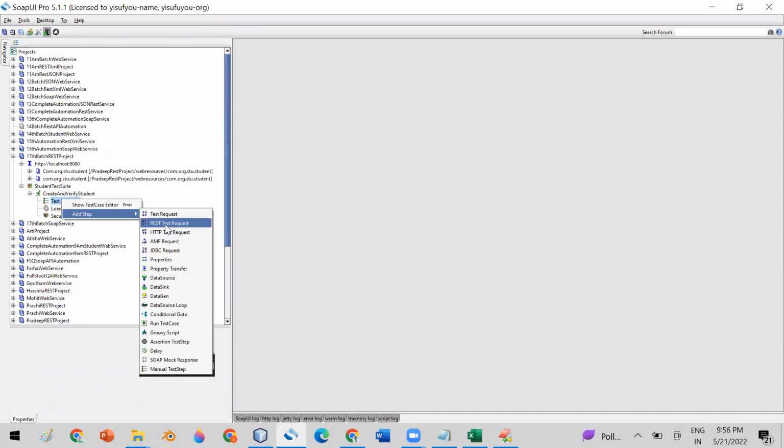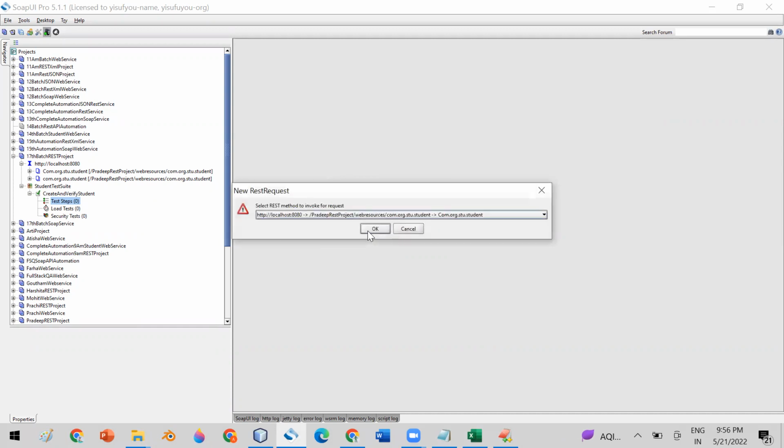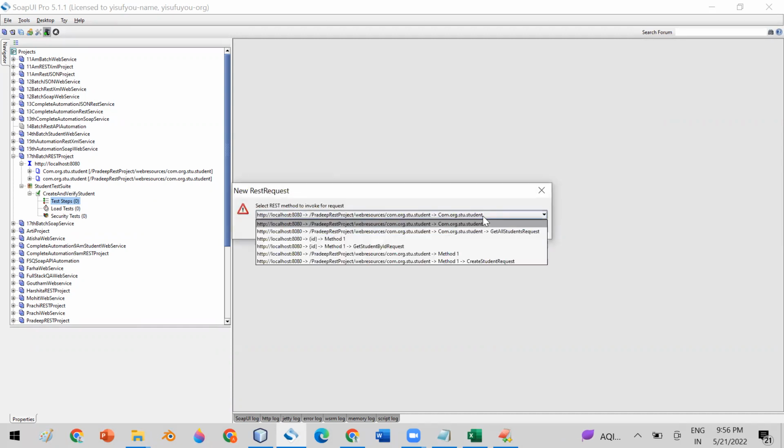And the rest of the things you will do. देखो मैं करूँगा REST step. I want to take the example, get student by ID. I click on OK. Now you see a problem. How many methods are you able to see? Which you have configured only?